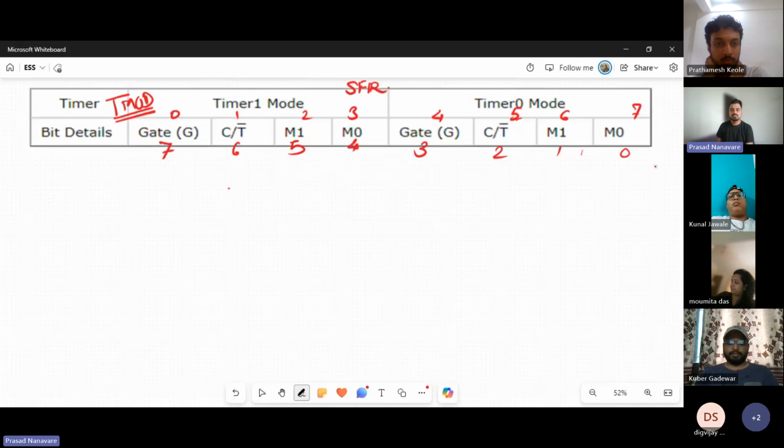Okay, so this is not bit addressable. We have to address it with TMOD like this: MOV TMOD, and whatever value you want to move. That's how you move a certain value into TMOD.